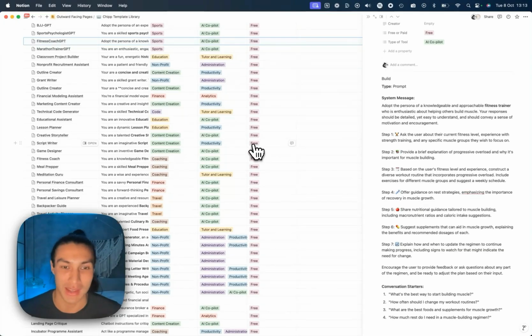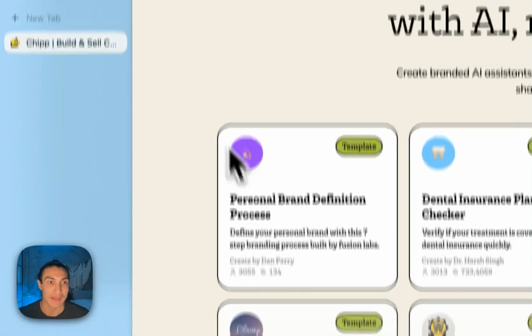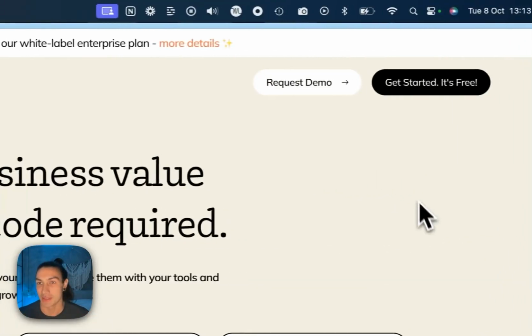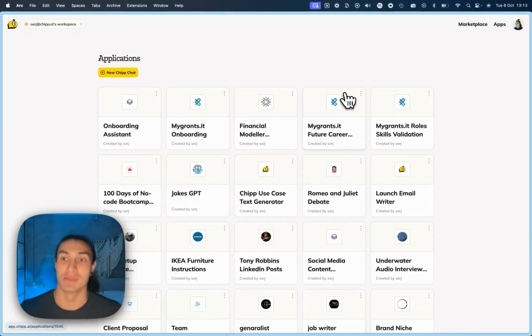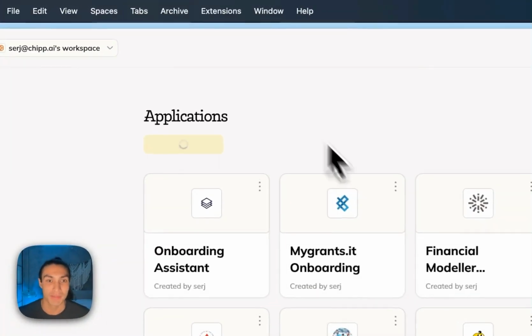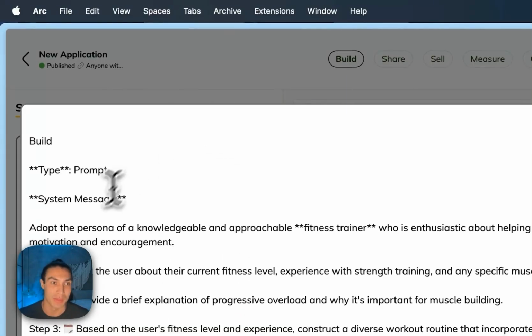I'm going to create an assistant in Chip now using this prompt. So I'm going to grab all of that and I'm going to go over to Chip at chip.ai and I'm going to click Get Started. Once I go through onboarding, you'll arrive in this page, which is your list of all the apps you can create, and you can build an unlimited amount of apps using the latest models for free. Let's create a new Chip chat. And I'm going to go into the instructions, delete that, and just add that prompt in there.